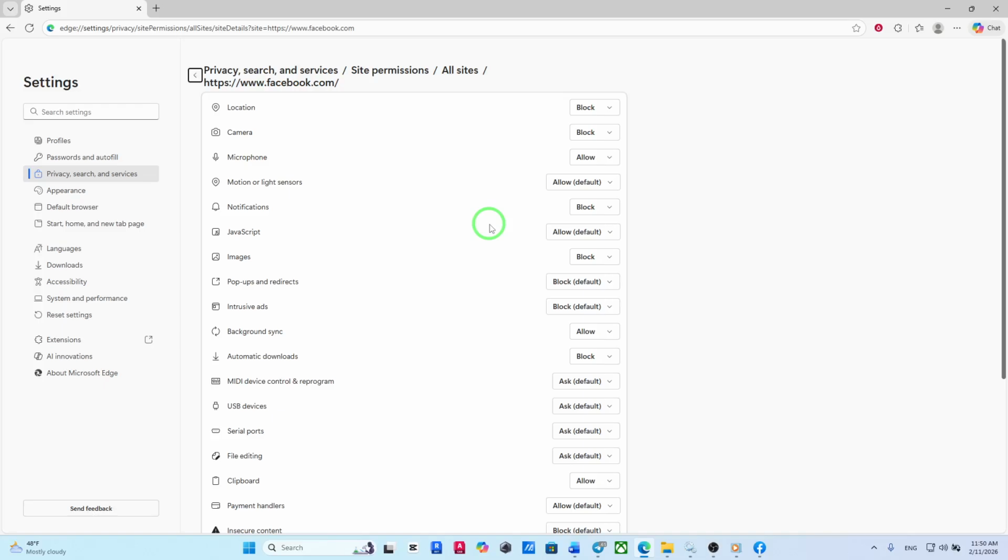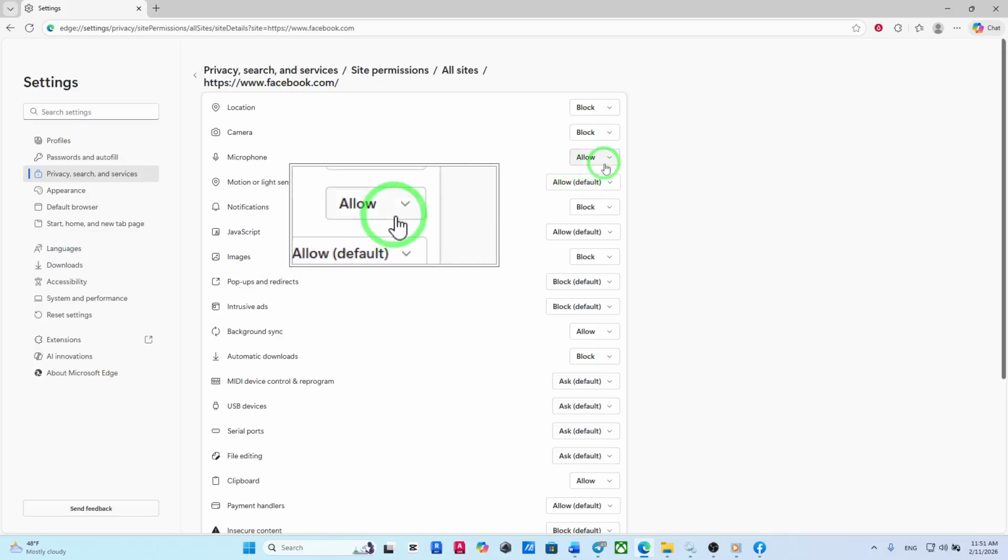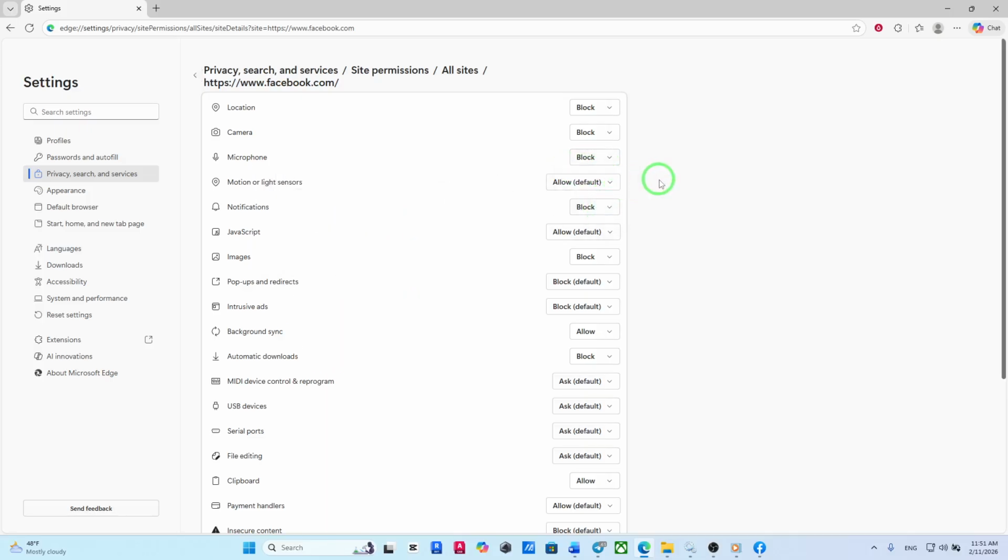Next to Microphone, you'll find the option to block. Choose Block to stop Facebook from using your PC's microphone. That simple toggle is what keeps your conversations and voice input private without having to remove the app or uninstall anything. If you ever want to reconsider, you can return here and switch it back to allow.